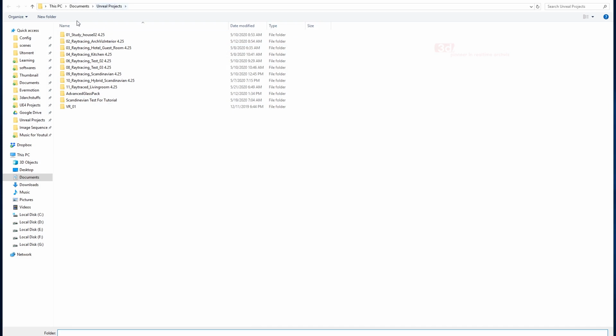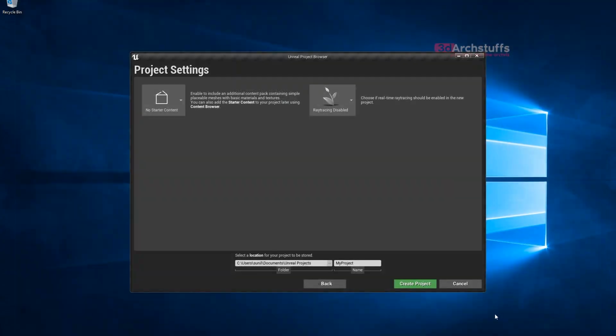And we'll go ahead here, and then in this Unreal project we will be making a folder named tutorial, or maybe ray tracing tutorial, and then we'll press Create Project.